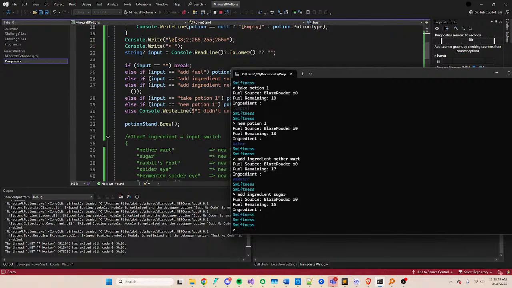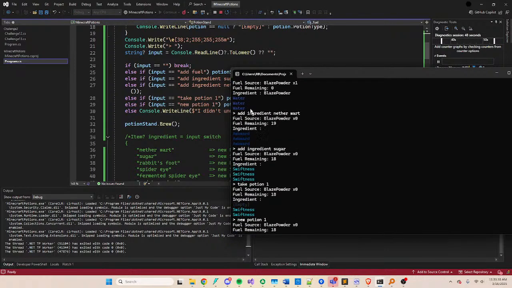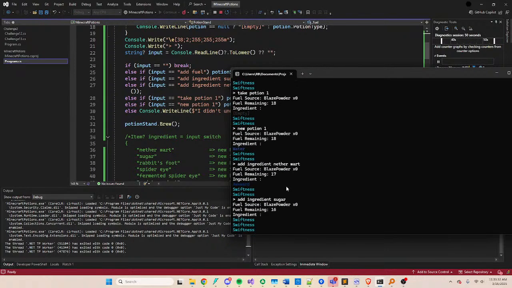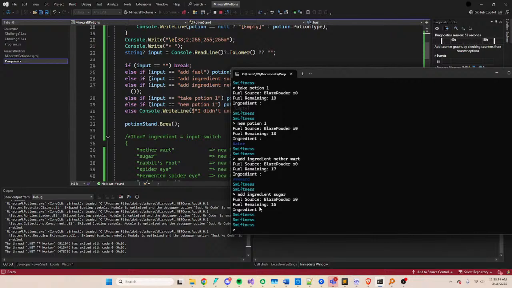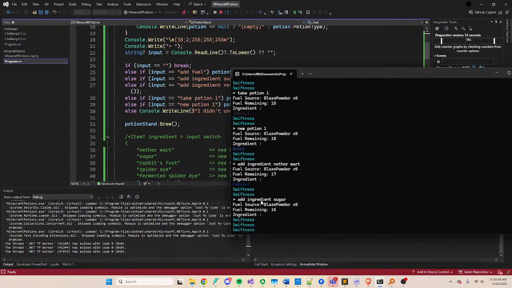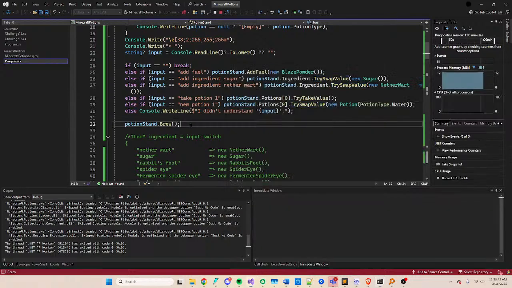So there, it looks like up here we went from water and it applied it to all of them. These were already finished, so adding ingredients, in this case, didn't mess it up. I'm not sure if that's how it works in Minecraft. I wonder if it messes it up.